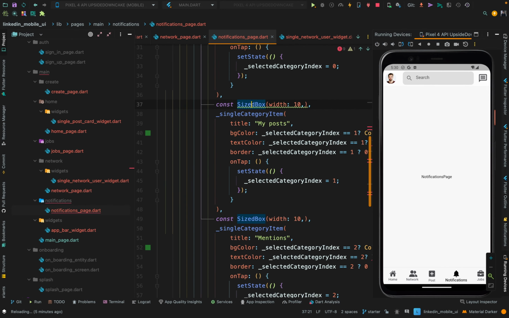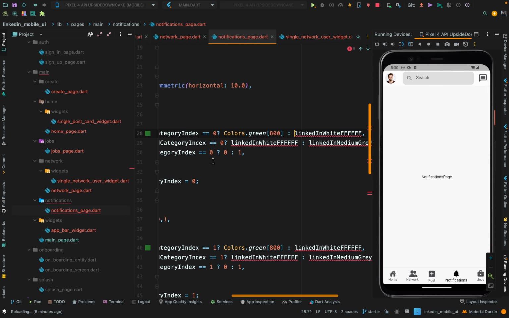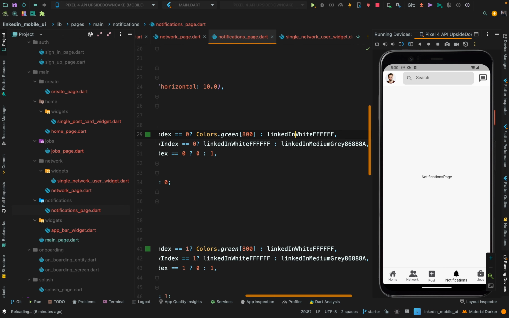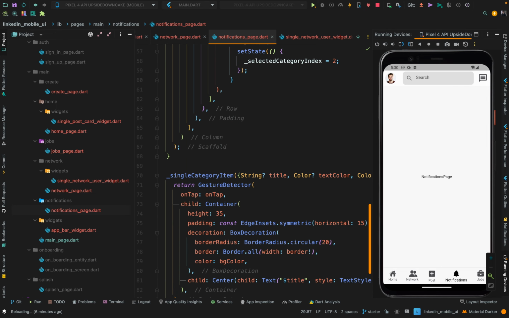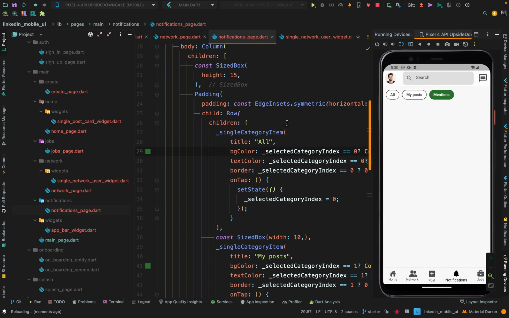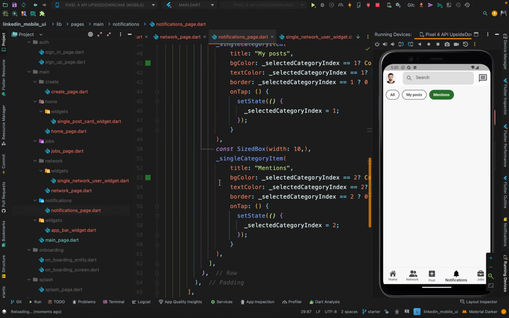Let's make these constants, the size box, and then there are 9 errors. When you click this, these are about the color, so let's import the styles.dart from our themes, and there we go. Now when we press Ctrl S to hot reload, we got them like this. Now what we have to do is to build the notification single item.